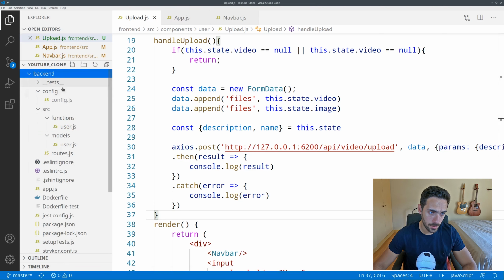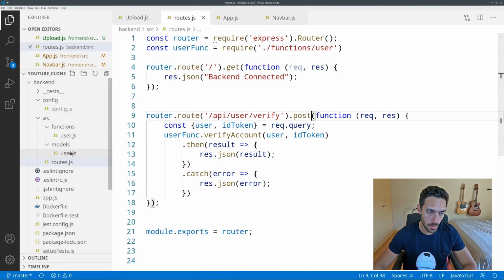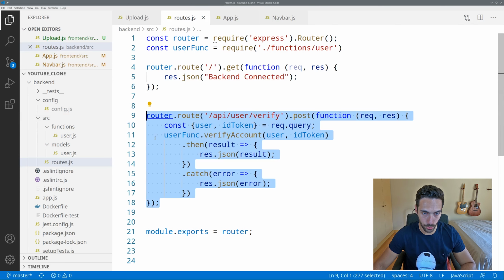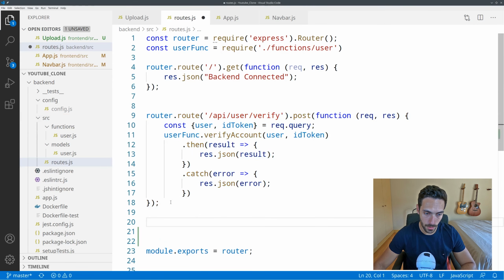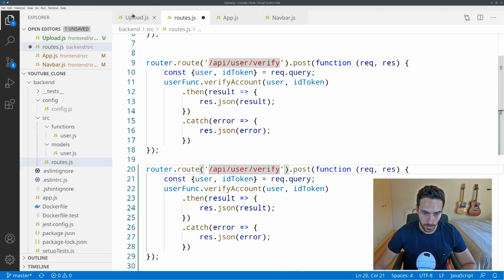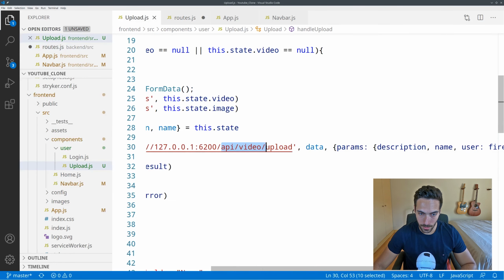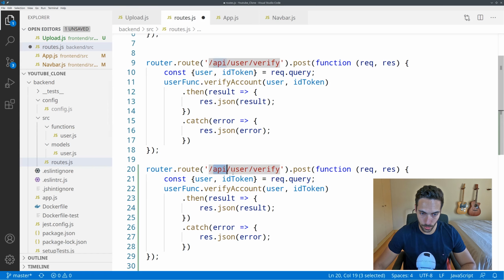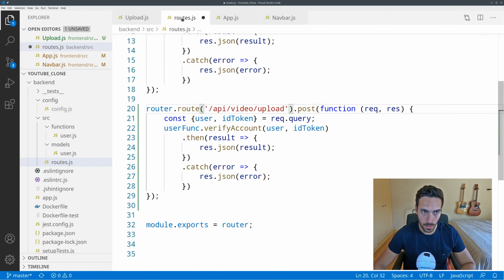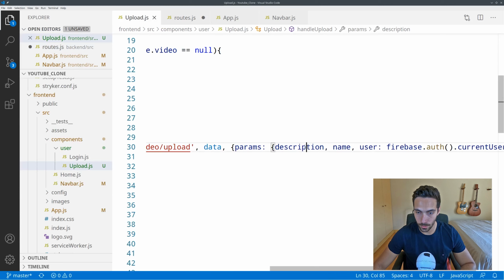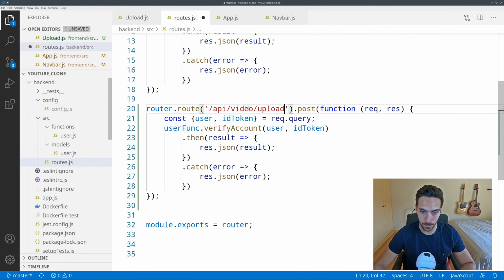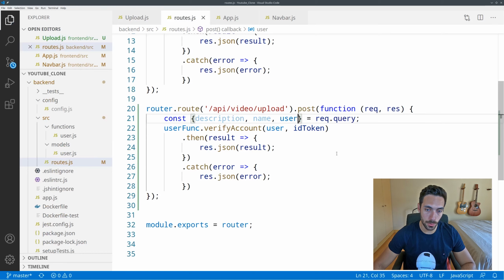So I'm going to close this, come in here, routes, and we'll need the functions. But for now, let's create just a route for this. So I'm going to double up on the user verify. And in here, let's check what we called it, API video upload. Okay, so let's do that, API video upload. And what data did we get from it? We get the description, the name, and the user. The videos and the image we'll handle later, because we'll have to use a package for that. So description, name, and user.